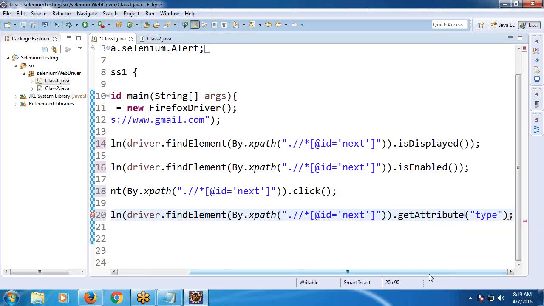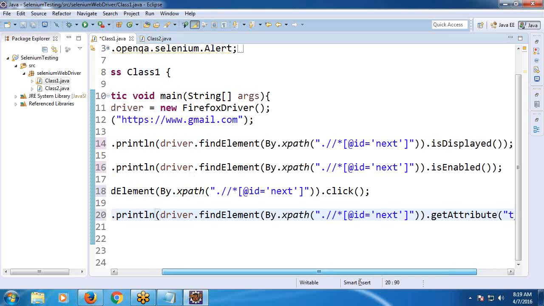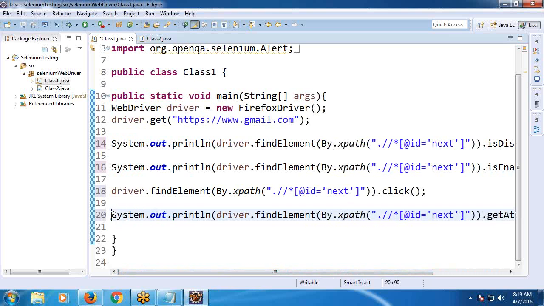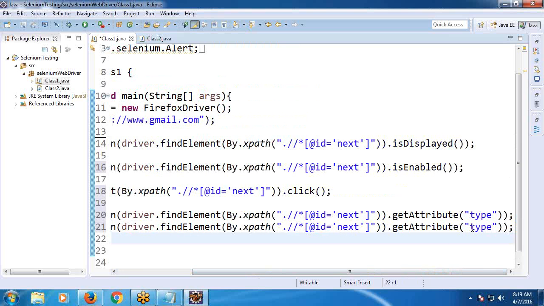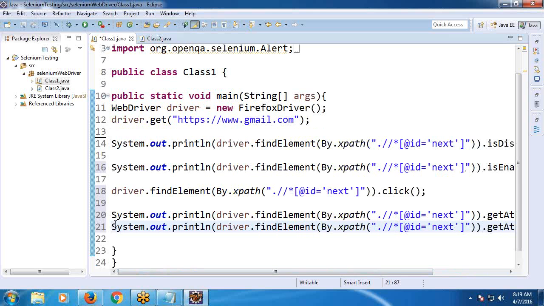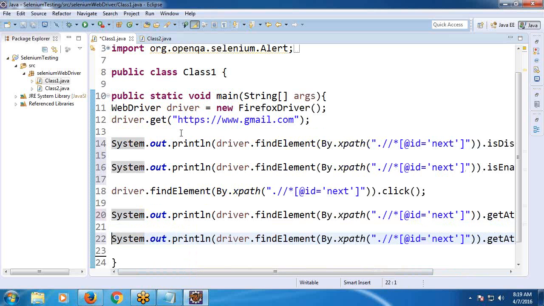One more parenthesis. Okay. Next, type. Next, name of the object. What is the name of the object of the next button? External name. See, total 5 operations. Run.